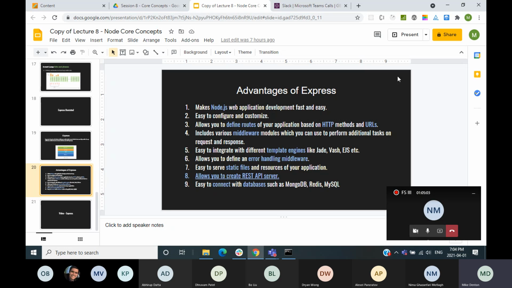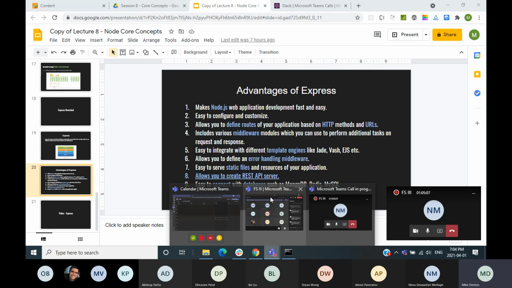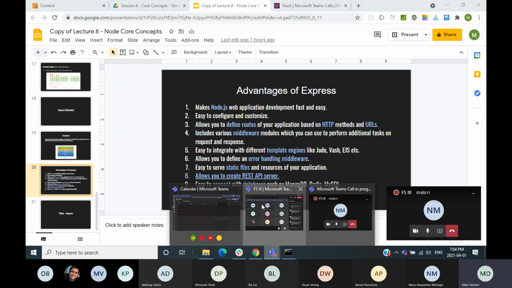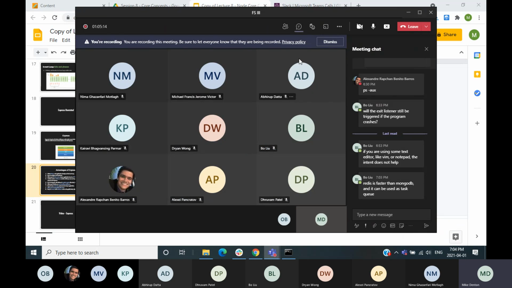However, remember, if you're ever debugging and you have problems, turn off your local cache. It saves your life. Yeah, those are the Node concepts.